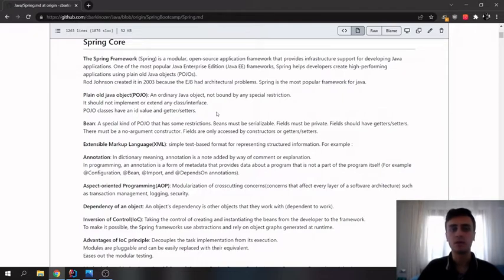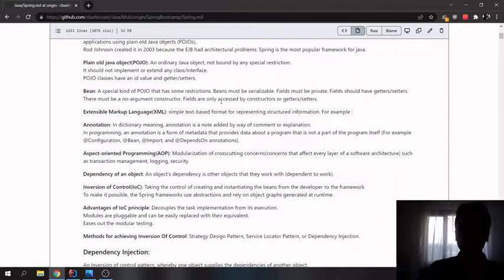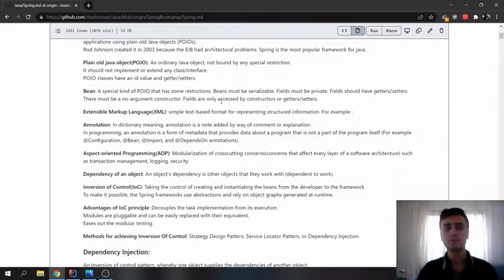A POJO is an ordinary Java object that does not implement or extend a class or interface. A POJO class has fields and getters and setters. A bean is a kind of POJO, but has some restrictions. Beans must be serializable, and their fields must be private. As you probably know, we make our fields private because of encapsulation in object-oriented programming.